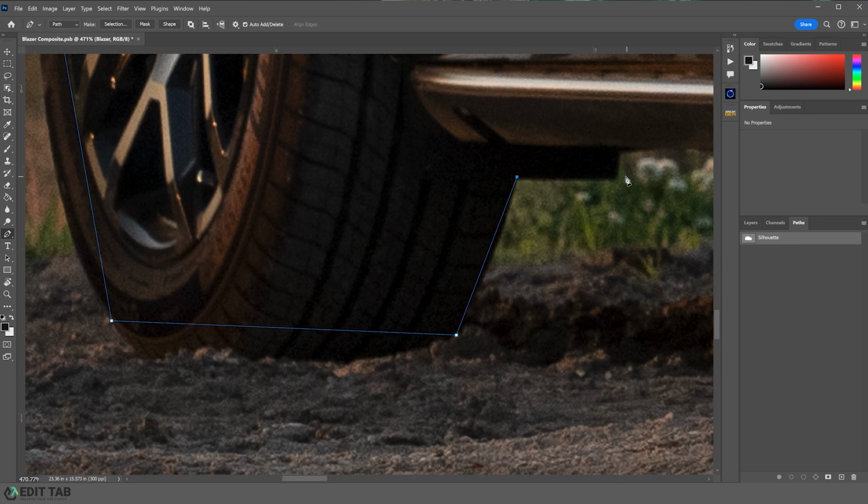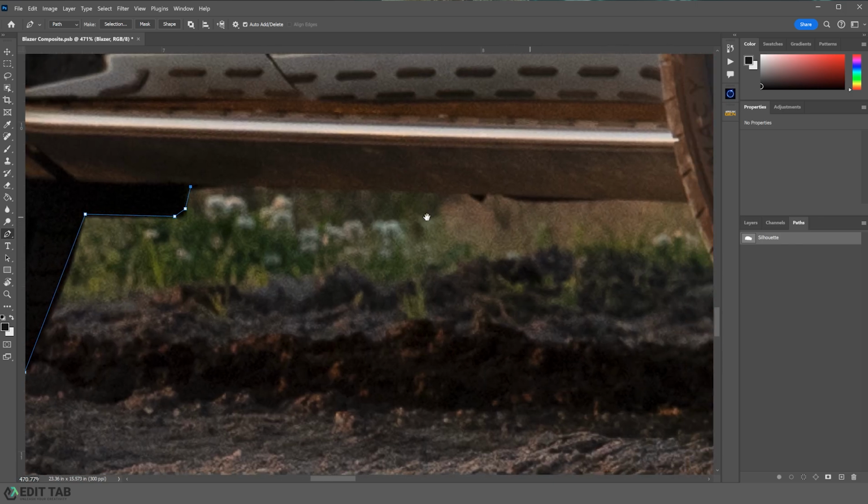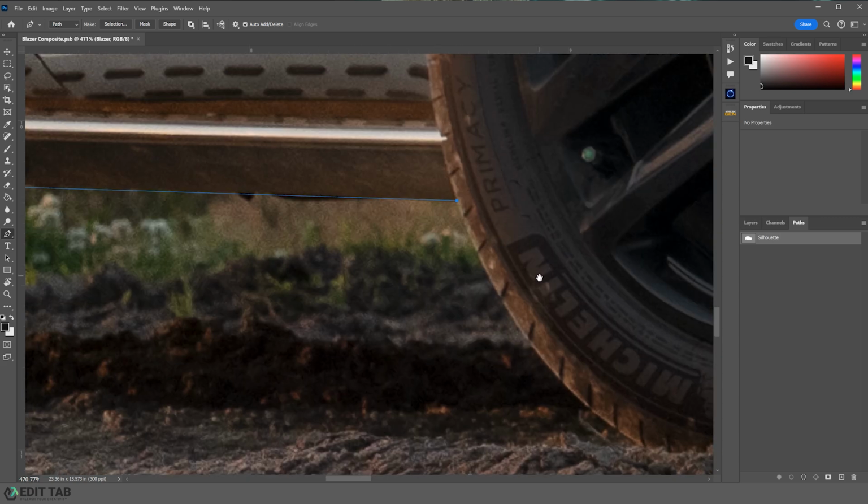One day their subject selection tool will be perfect and we won't have to waste time doing this. But until then, the pen tool is the way to ensure you have a good, clean path.